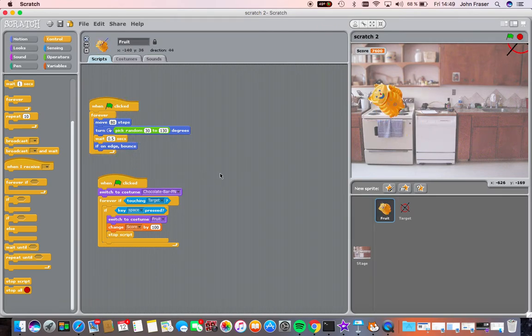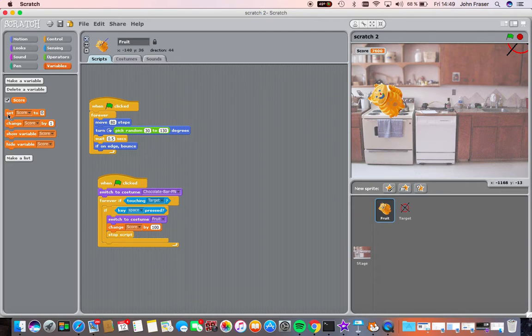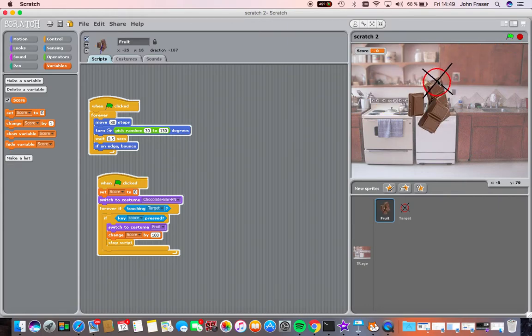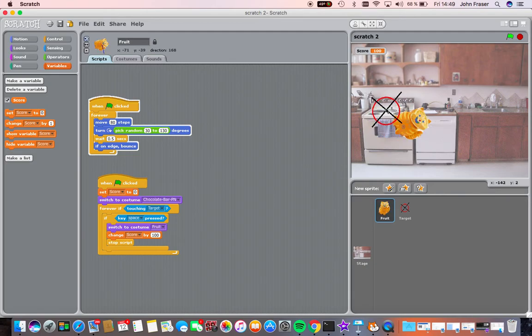Actually, I think we need to set the score to 0 again. I had that on the other one, didn't I? So variables, set the score to 0. I'm going to put that at the beginning of the game, because if it's on the loop, it would just keep resetting it to 0. Right, so stop, play, push, and then it won't go, then stop, play, that's it.